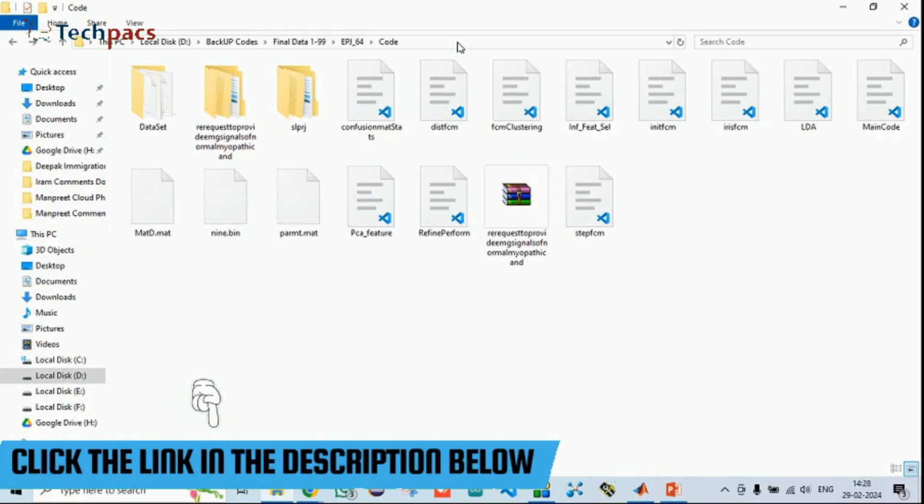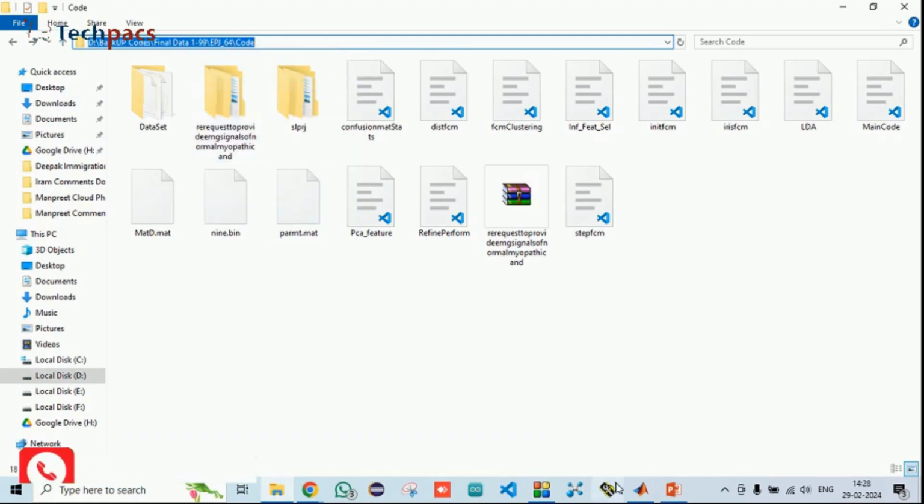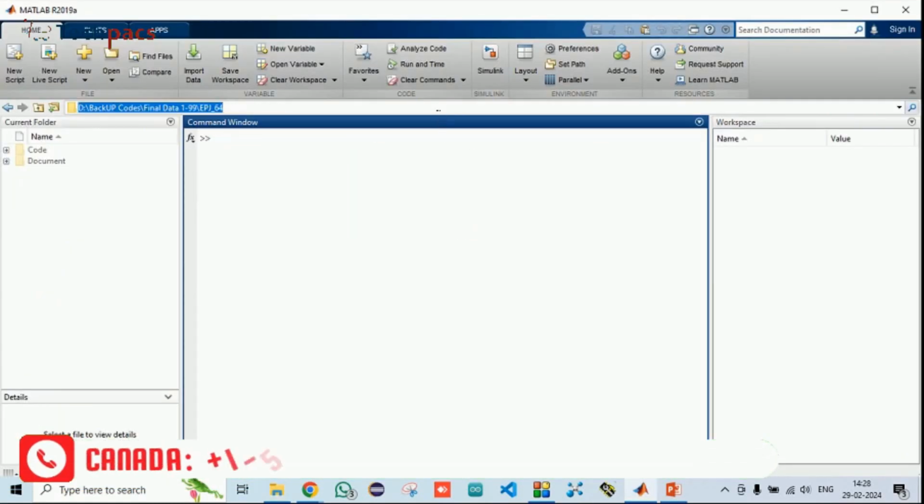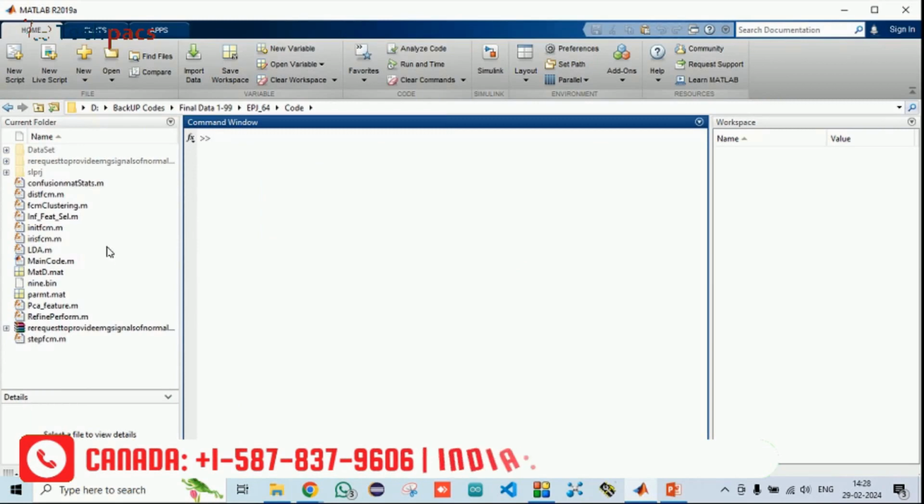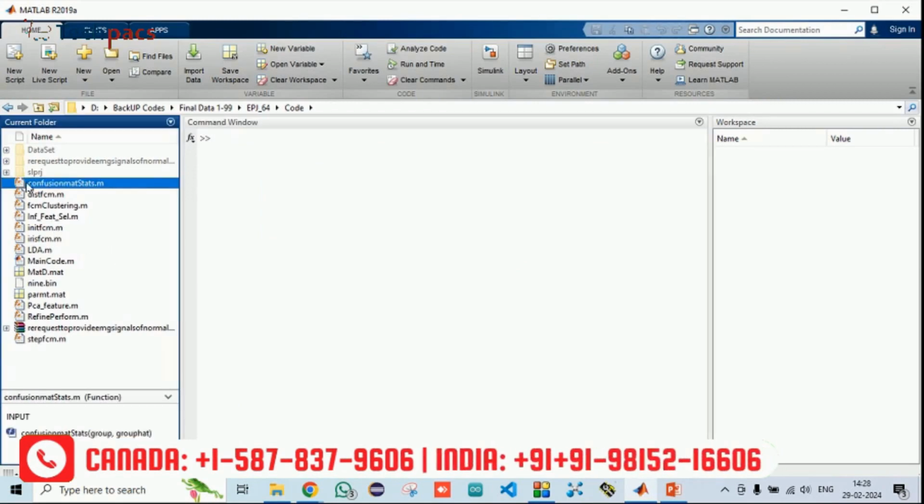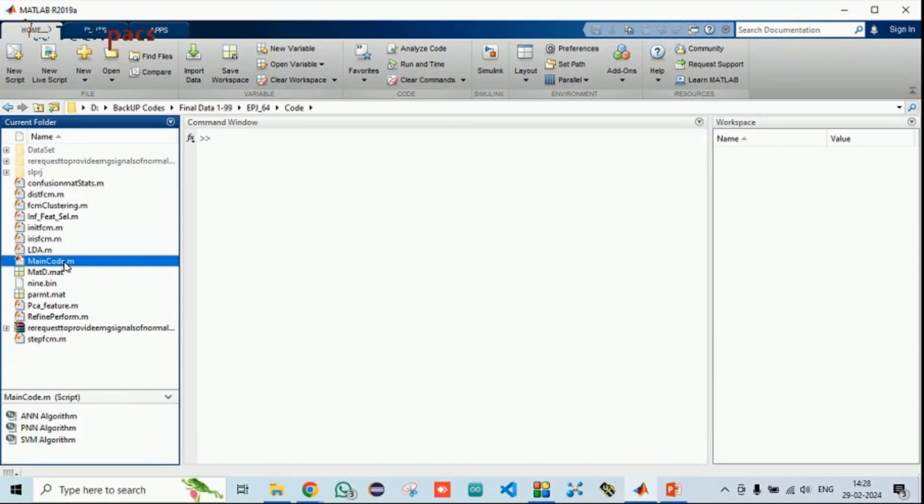So you just need to copy the path of the folder from here, right click, copy, go to the MATLAB and paste it here, Control V, enter. You can see whatever files were there in that folder are easily shown in the current folder. Out of this, you just need to run the main code.m file, press enter.